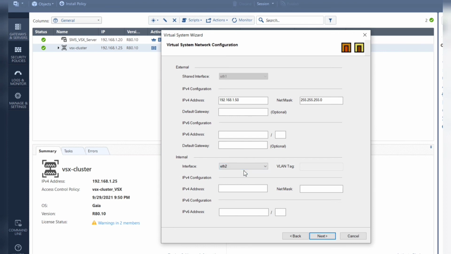Network mask 255.255.255.0. Default gateway is optional. I am not giving it, but as per your configuration, whatever it is, the next hop will be your switch or the router, whichever it is for this virtual system. You have to give that default gateway here, right? We don't have IPv6, so I am skipping that. The internal interface is extendable, so you have flexibility to configure the internal interface. So we have ETH2 pending. And the VLAN tag: if you have any VLAN configuration for this, if you have multiple VLANs, you can give those VLAN tags here.